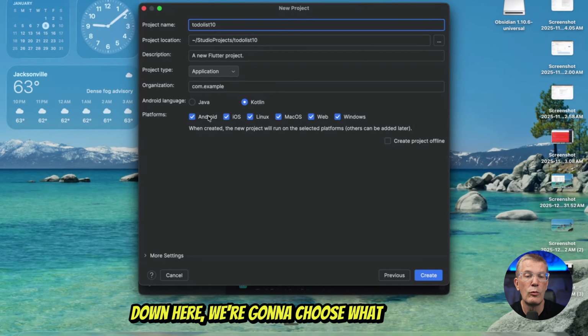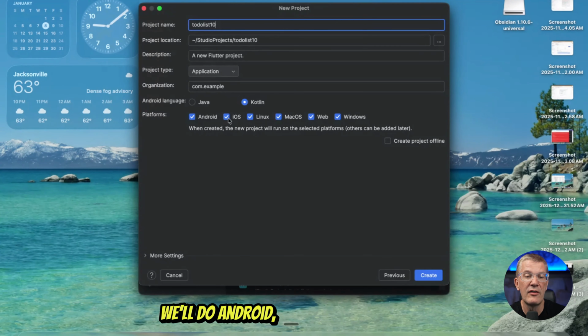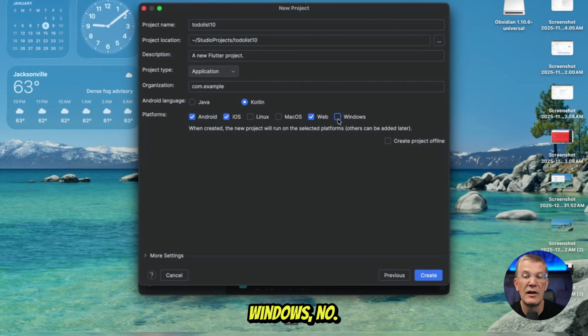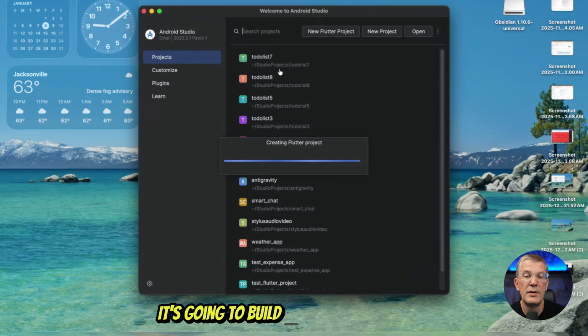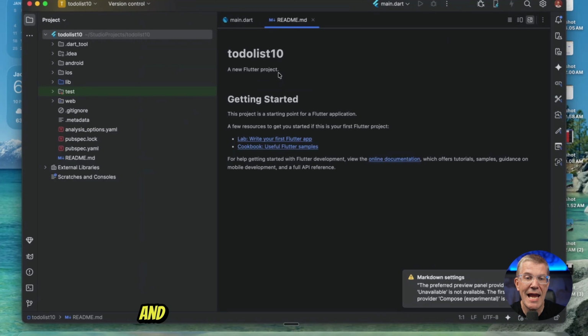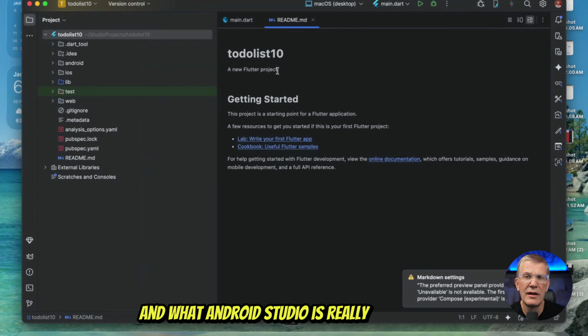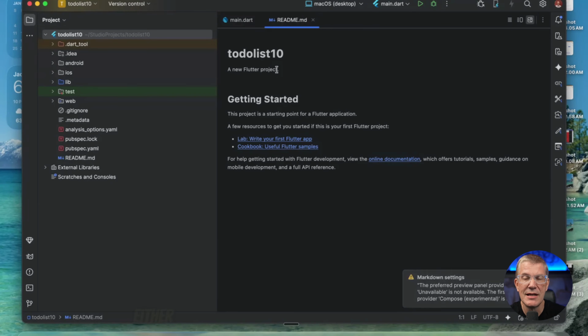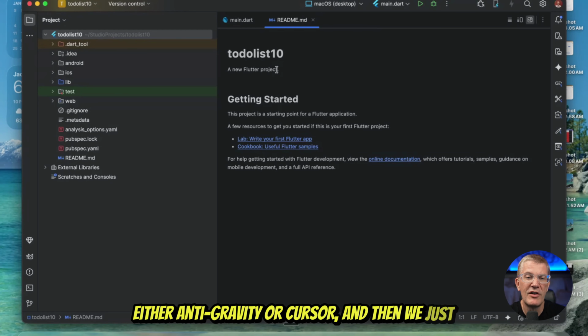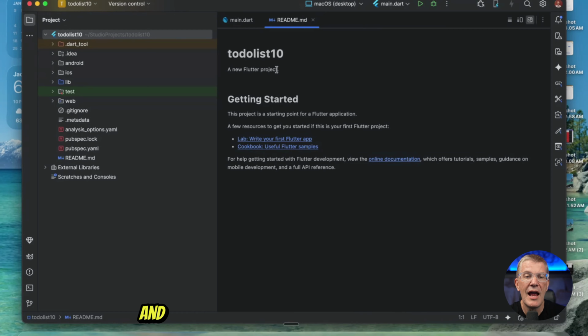Down here, we're going to choose what we want it written in. We'll do Android, iOS, Linux, no. Mac OS, no. Web, yes. Windows, no. Okay. So right there, it's going to build the structure for us. And what Android Studio is really great at, it builds the nice structure for us, right? Then we can go into the IDE of our choosing, either Anti-Gravity or Cursor, and then we just open up the existing project. And then the other thing that it does great is an emulator.